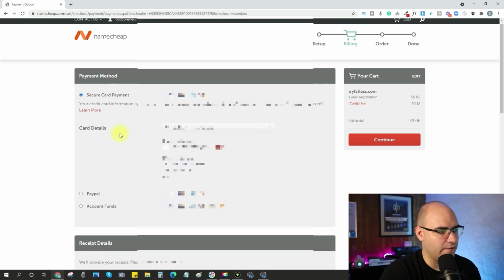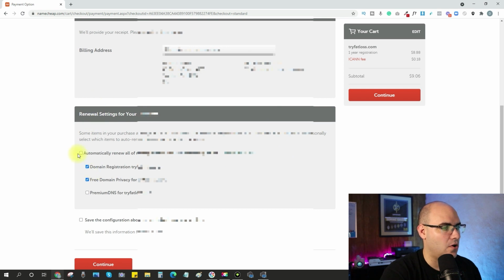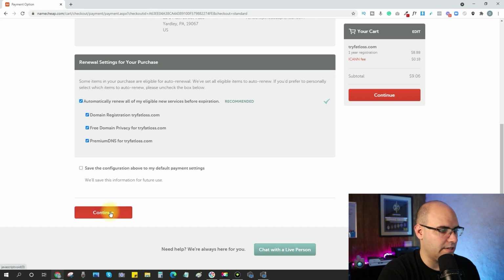Make sure all your credit card information is correct, billing address is correct, and then again, make sure that this box right here is checked: Automatically renew all eligible purchases. Get domain registration, domain privacy, everything. When that's all done, come down here, click continue.